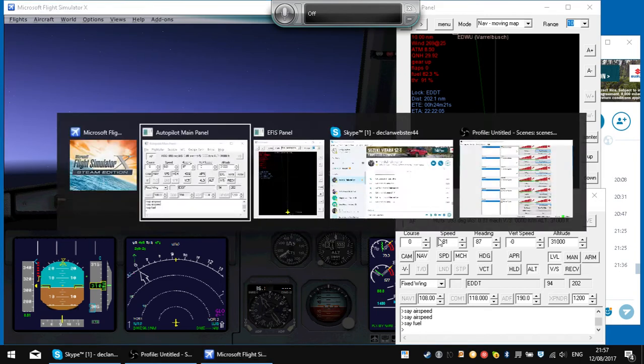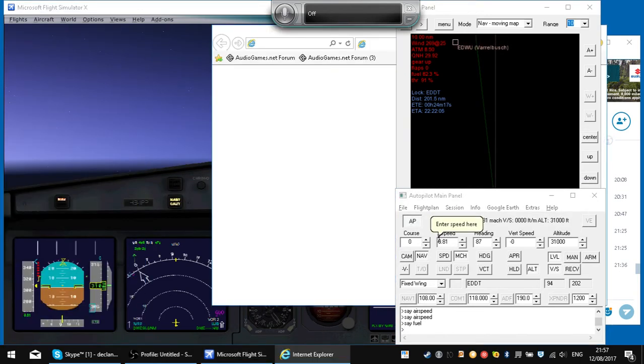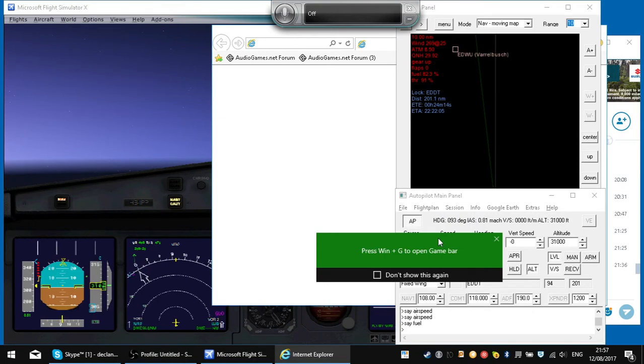Maybe the fuel pump's not on. Maybe it's not on. I mean, we'll probably hear it when I get down. I'll see if I can still hear it and see if it's on.